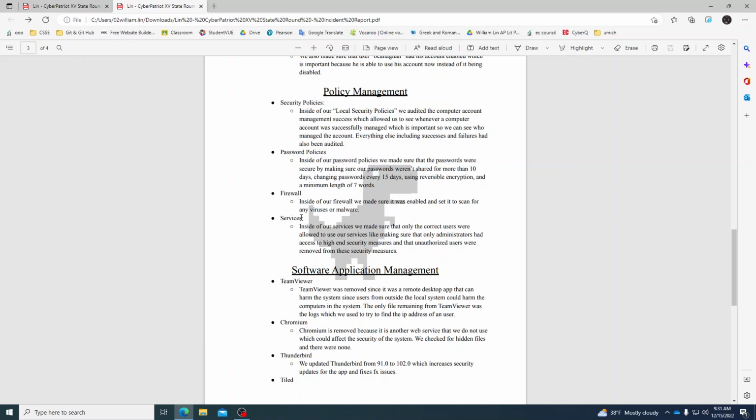For example, a disgruntled employee who you just let go might have admin privileges or something, and they could completely sabotage your network. Inside of services, we made sure that only correct services were enabled for the users.